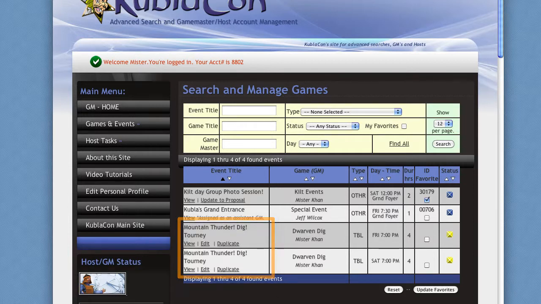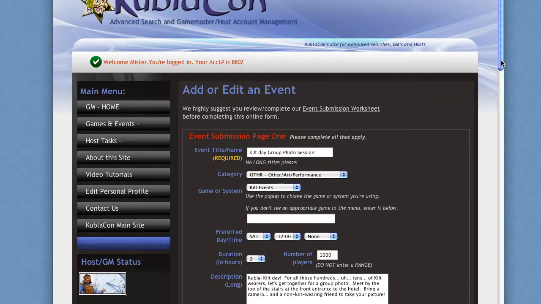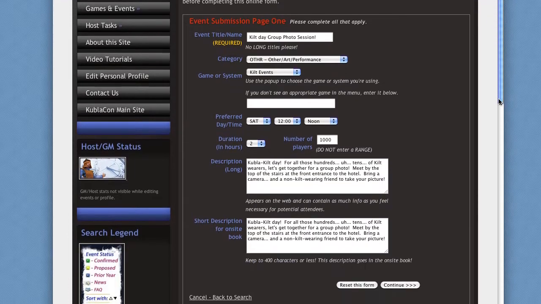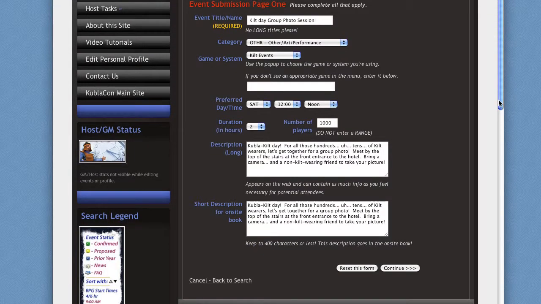At the very top of this list, I have the Kilt Day group photo session that is a prior year event. I'm going to choose to update that to a proposal for this year. Click the link. All the details from the prior year event are already filled out. If I want to change the time, duration, description, or pretty much anything about the event, I can do that.